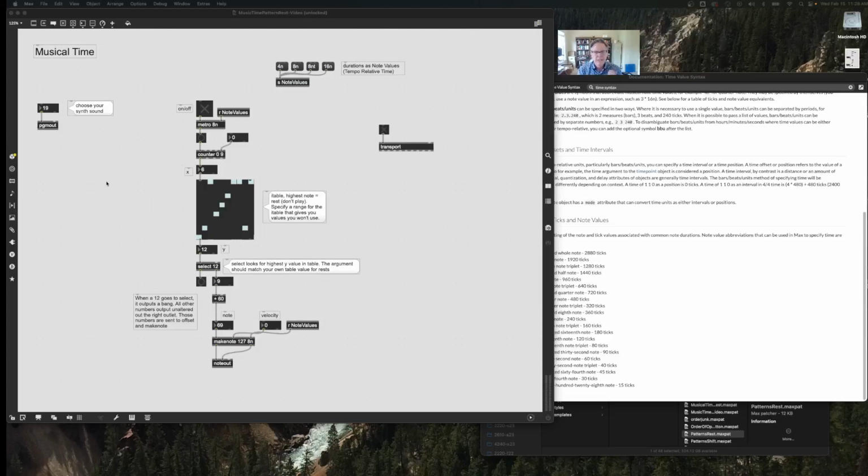Hi everyone. So in this video, we've set up a patcher before that works in MusicalTime with note values for metro duration and make note duration. I want to focus on controlling the transport and how that can be used to control the metro objects, and just that we can see information that we would normally see in the global transport.